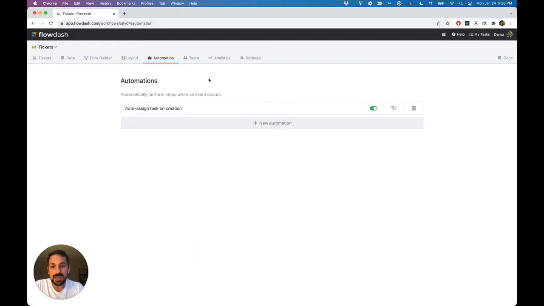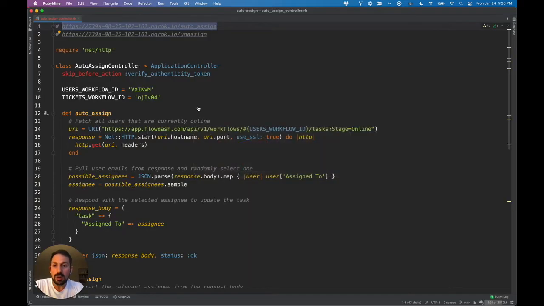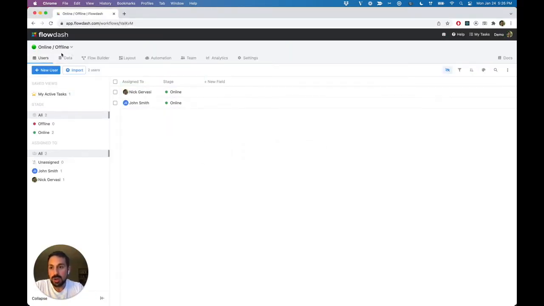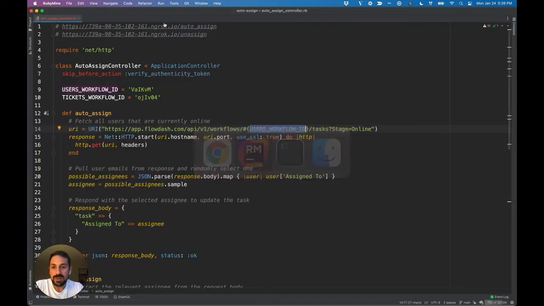So we now have this automation, but let's go look at what the code is doing real quick. When the auto assign endpoint is called, the first thing I want to do is go fetch all the users from that user's workflow, but only those that are currently online. That's a simple get call to the tasks API. The URL here is flowdash.com/API v1 workflows, followed by the workflow ID of the user's workflow. The way you get that, if we're in our user's workflow here, the online, offline, it's just this ID right here. I previously copied that into a constant, and that's what I'm using here.